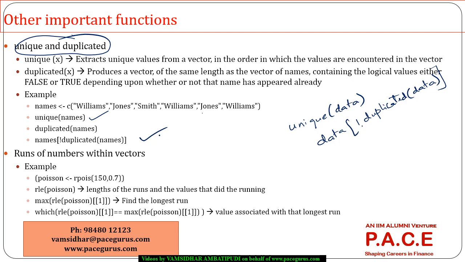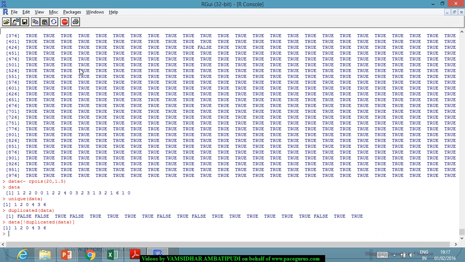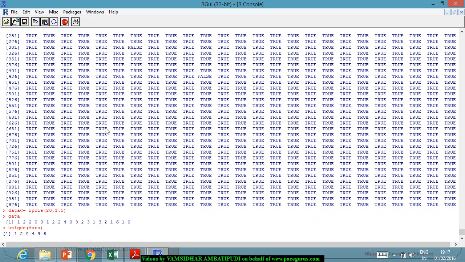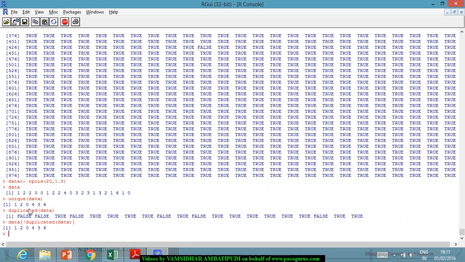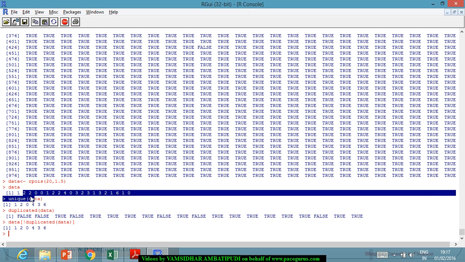Then in some cases I may be interested in finding out the number of runs. Probably if I have my original values, okay, here, 2 is repeated 2 times, right?